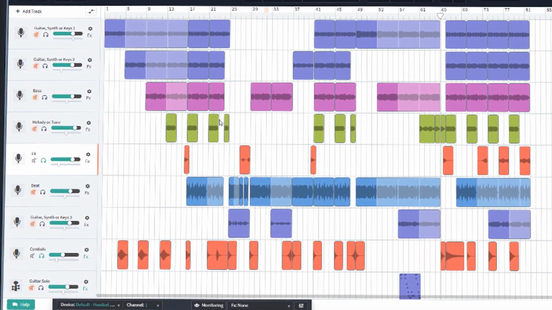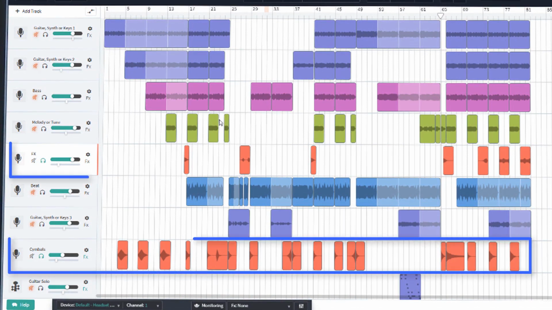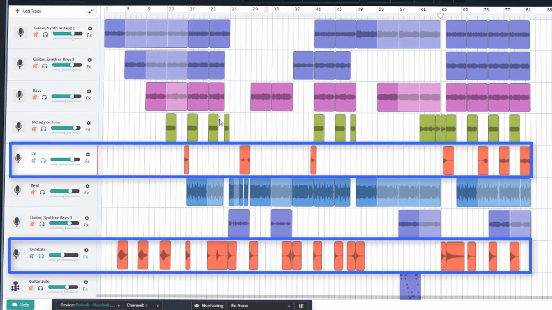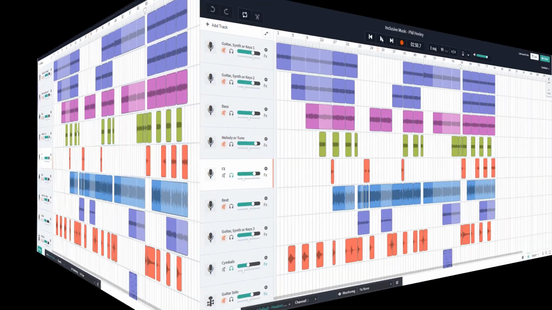In the demo song, the icing on the cake is represented by the loops in red, and they are mainly FX and cymbal sounds. If I solo these two tracks, you can clearly hear the type of sound that I've used.